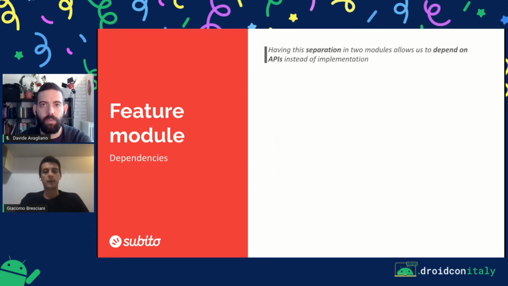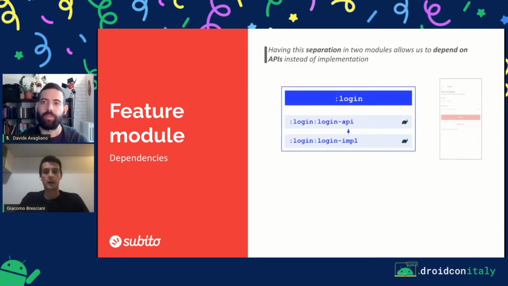Okay, so this separation allows us to be very explicit and clear on what depends on what. Let's see an example. Consider the previous module, that is the module containing the login feature. And let's imagine that the login API module contains some sort of router or a component that lets you navigate to the login wall. And the implementation module contains the actual page implementation that is hidden inside the module.